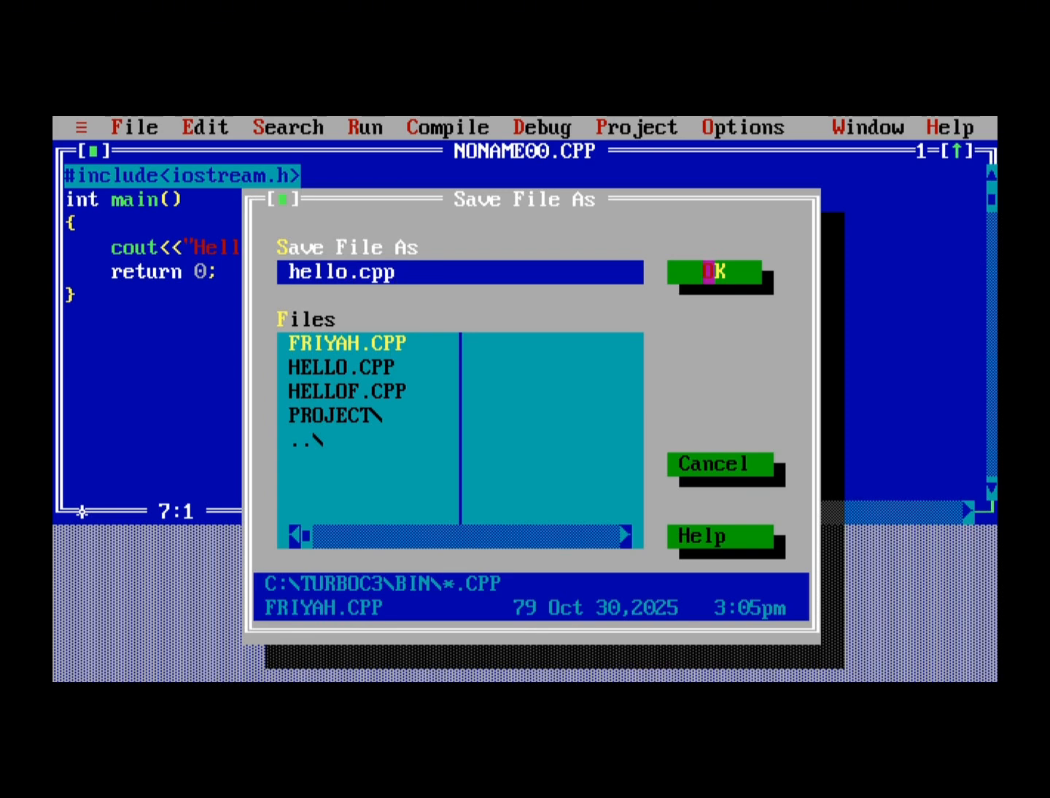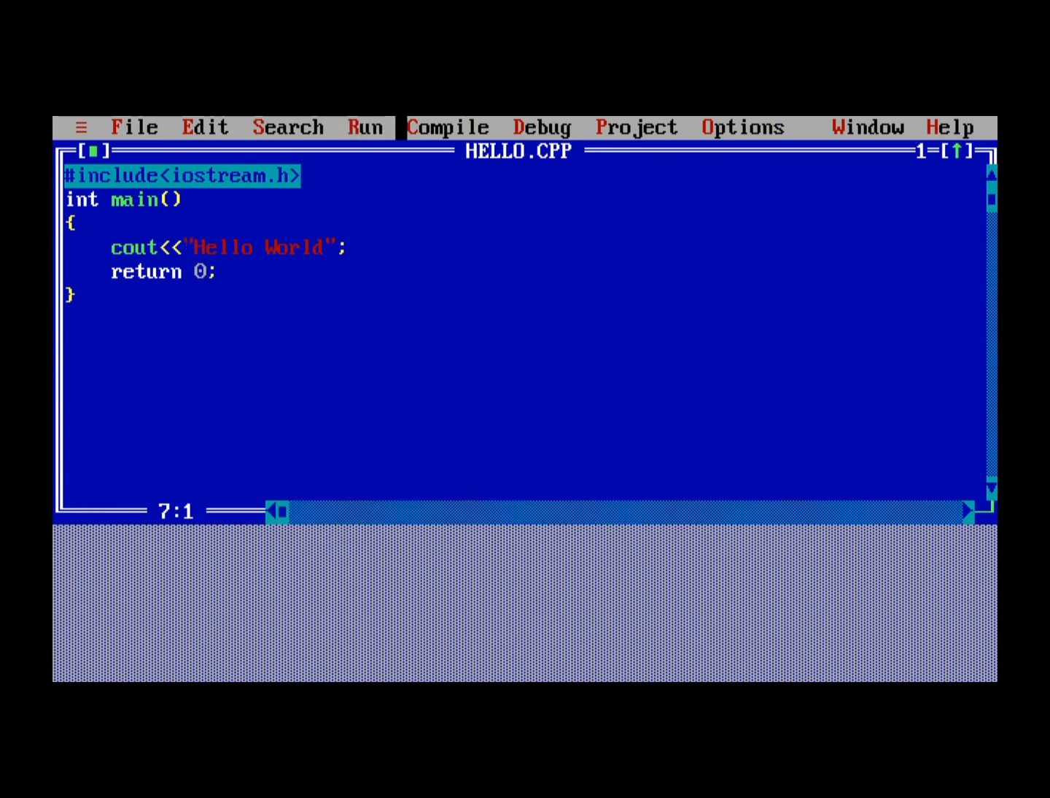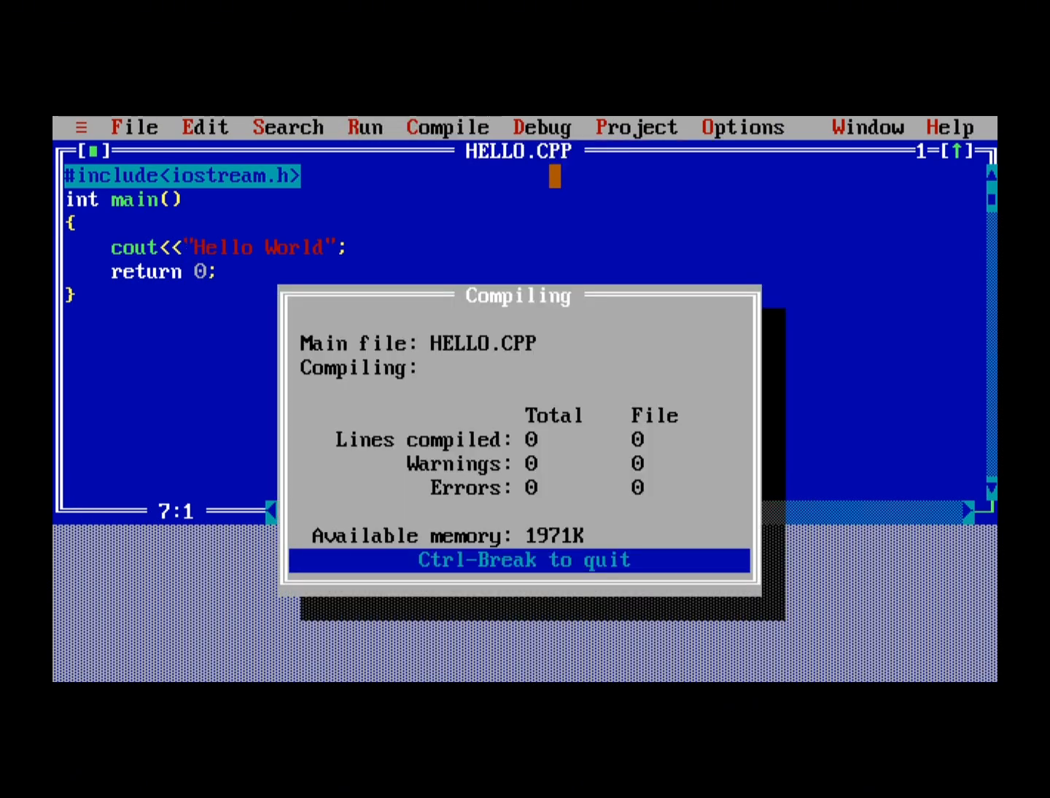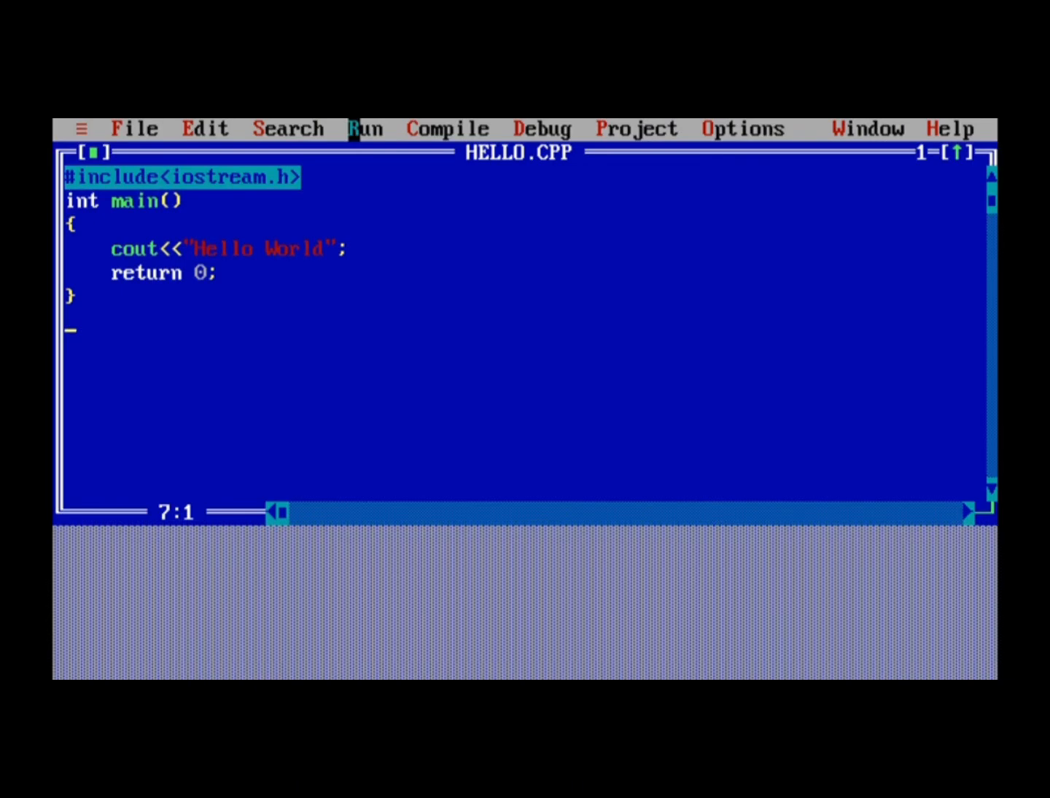So after saving the file, we're going to compile first. So we're going to check if there are any errors. After checking the compiler, we have seen that we don't have any errors, so now we can run the code. So running the code, we're going to press run, but of course, why doesn't the hello world appear on our screen?